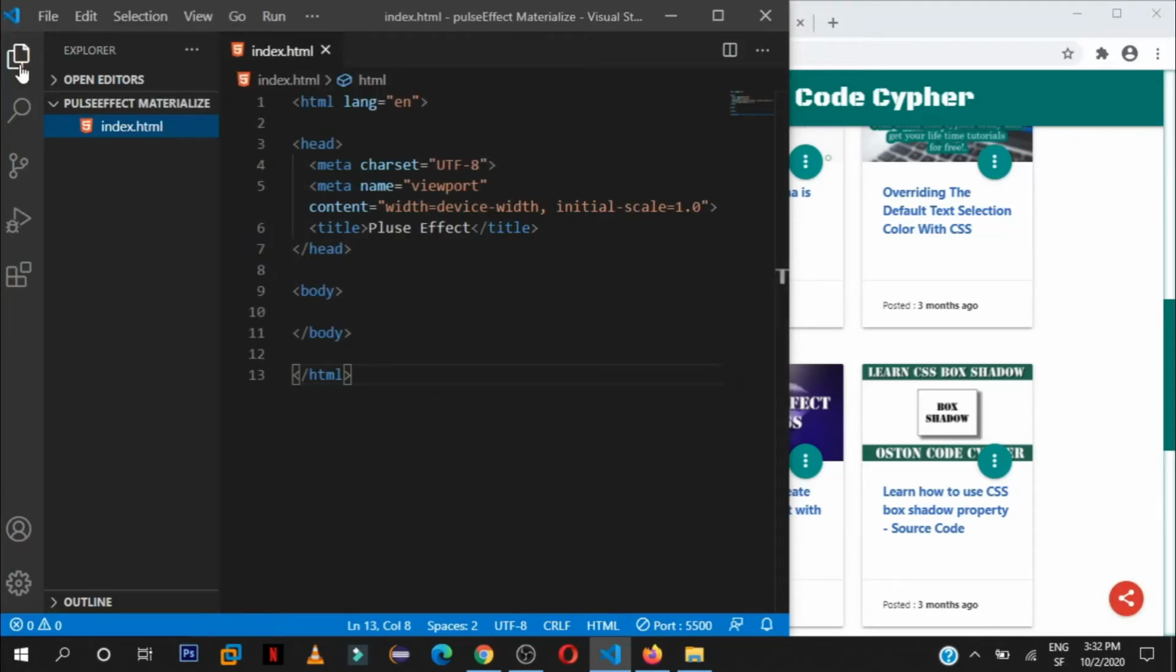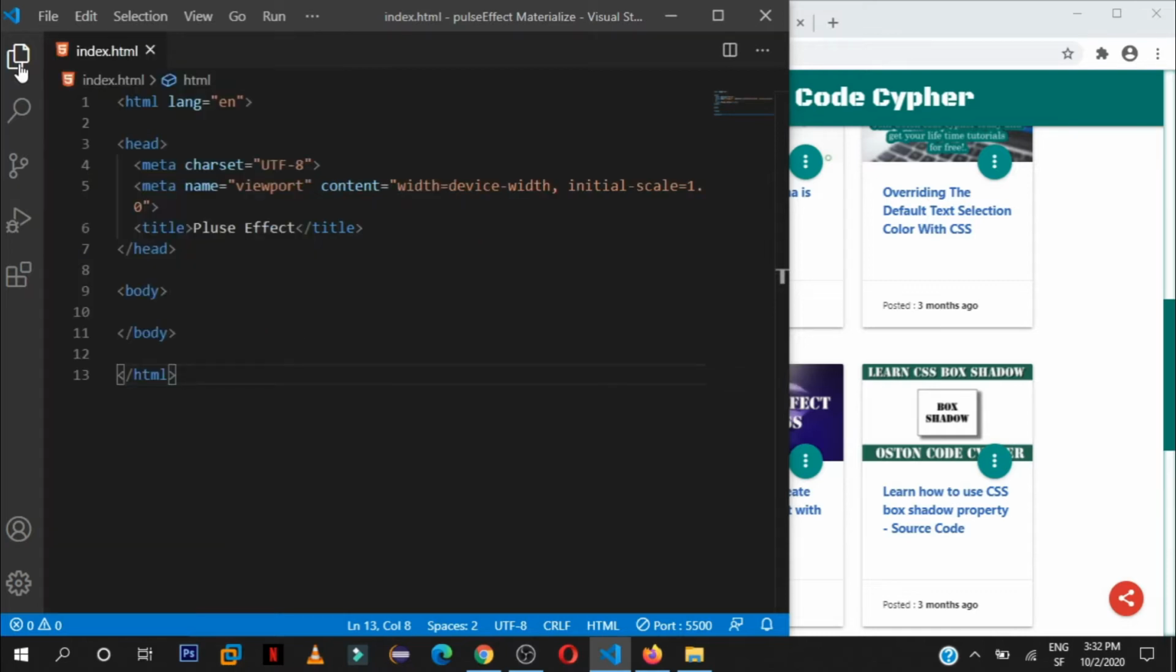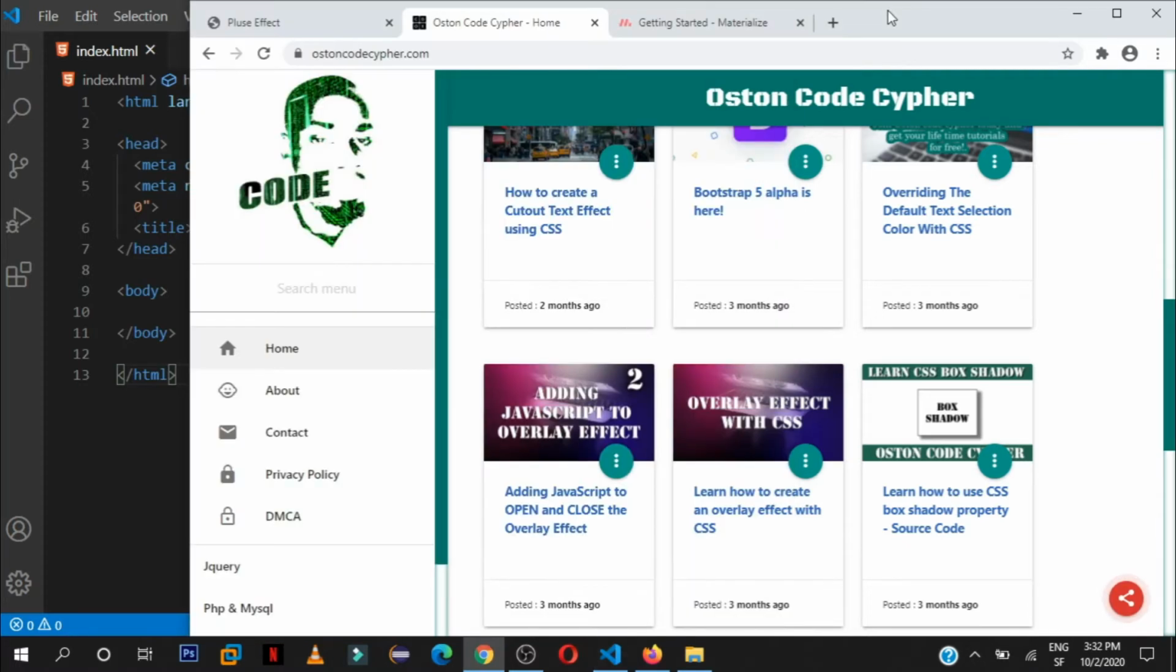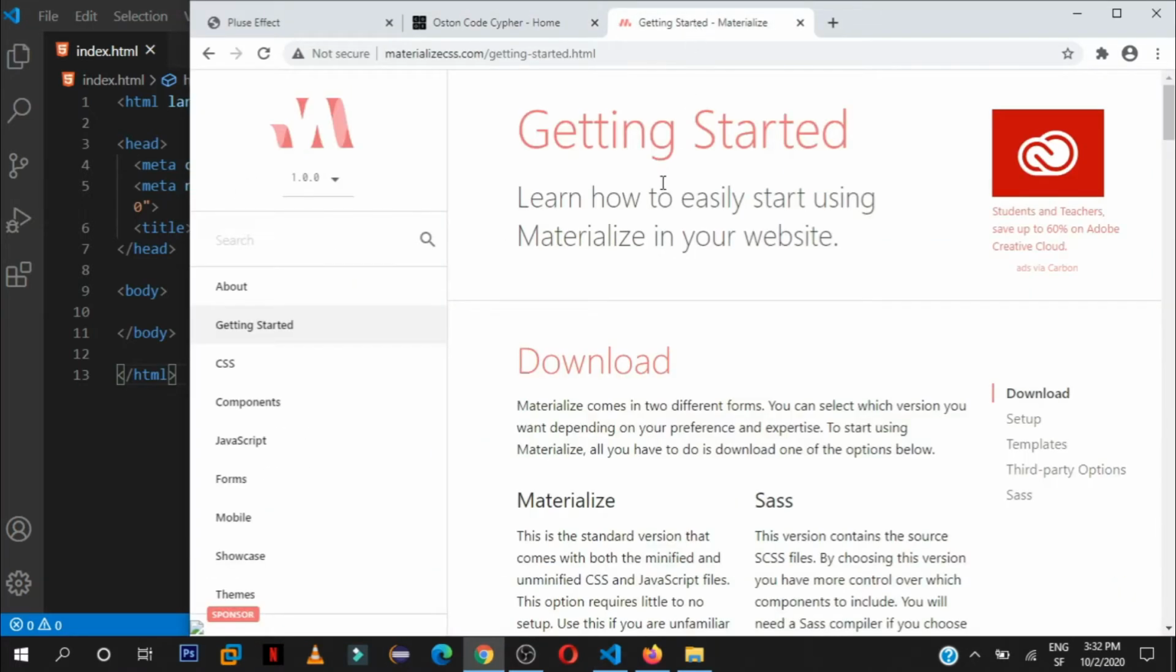In this simple video you will learn how to create a very simple pulse effect on your website, if at all you're using the same front-end framework, Materialize, that I'm using on my website. Somebody was wondering how I came up with such an effect. Friend, I never created this from scratch. I'm using a modern front-end framework called Materialize CSS.